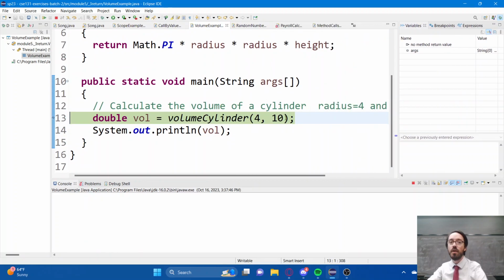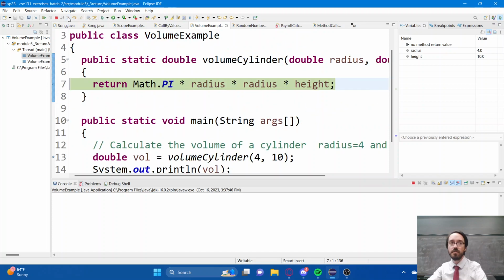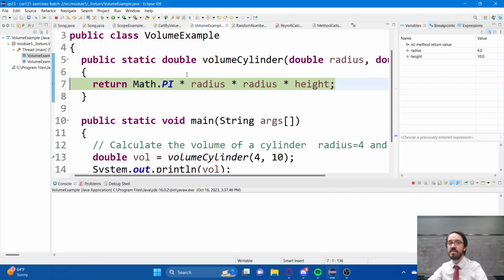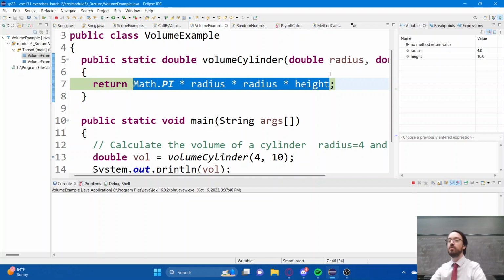It says go off and do the volume cylinder stuff for this radius and this height. So okay, there's the arithmetic. It's not terribly complicated. Return. We haven't seen that word before. I've been saying it all day long, but what it actually means is it's saying this is your answer. So return the result of this computation. Do this math, and then whatever that result is, that is a double value that I want you to output. I want you to return.